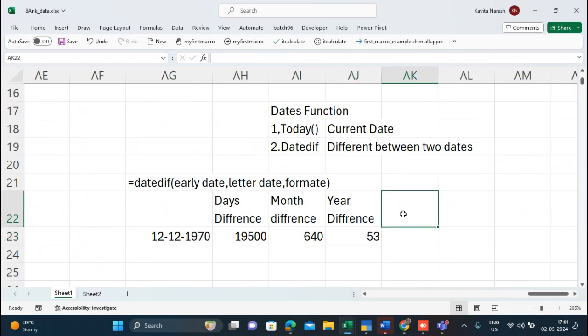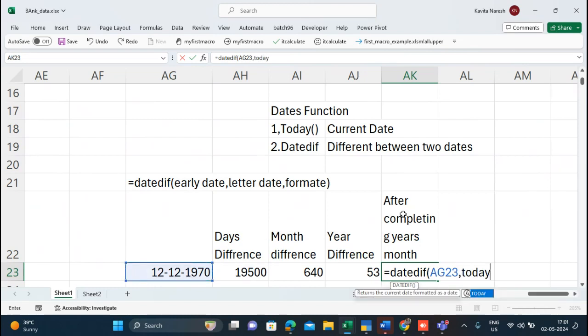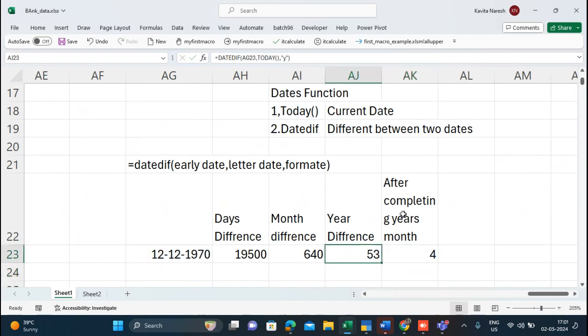Now I want, after completing the years, how many months have already gone? Month difference is equal to DATEDIF, the first is the joining date, then next today. Now the format should be YM. YM means after completing the year, how many months have gone? Enter. That's 53 years, 4 months have gone.